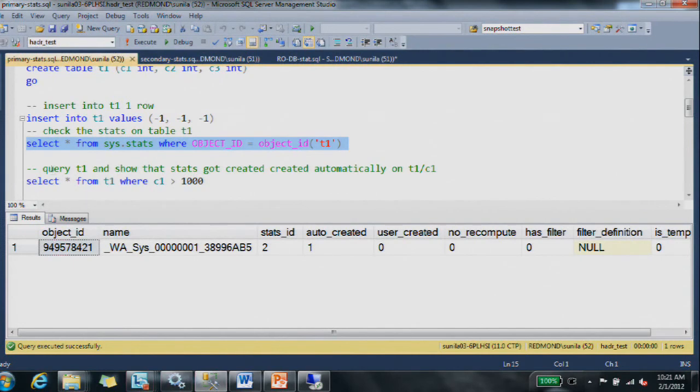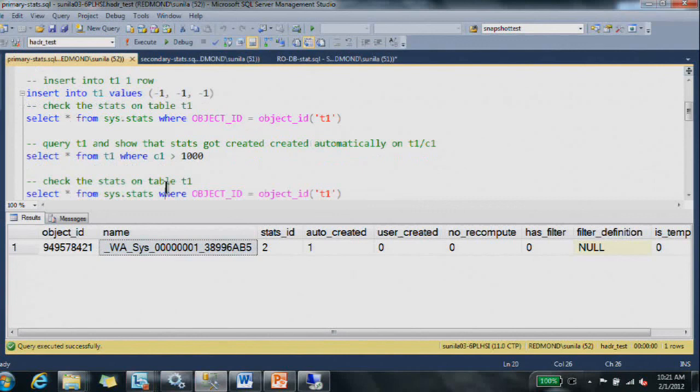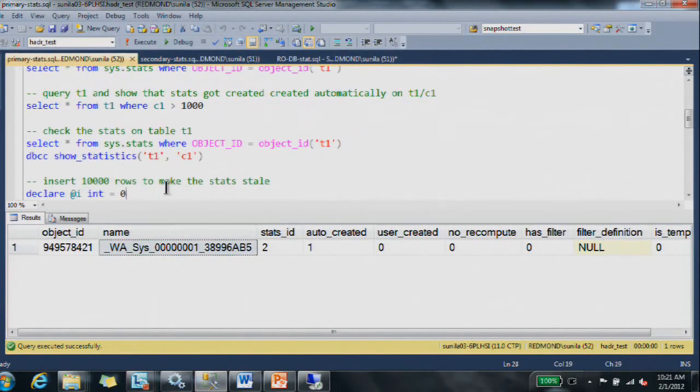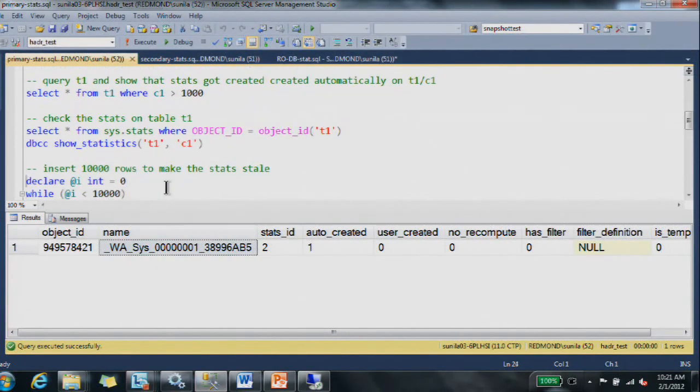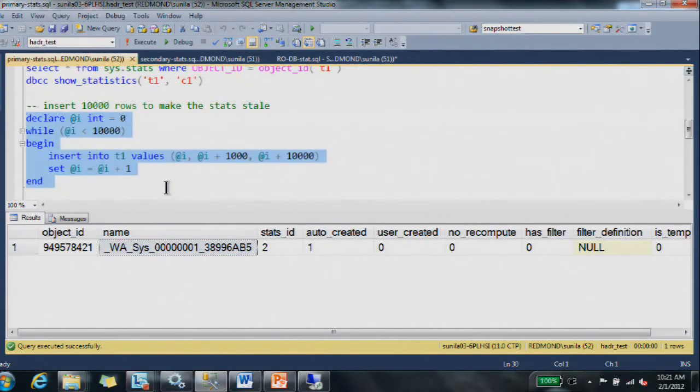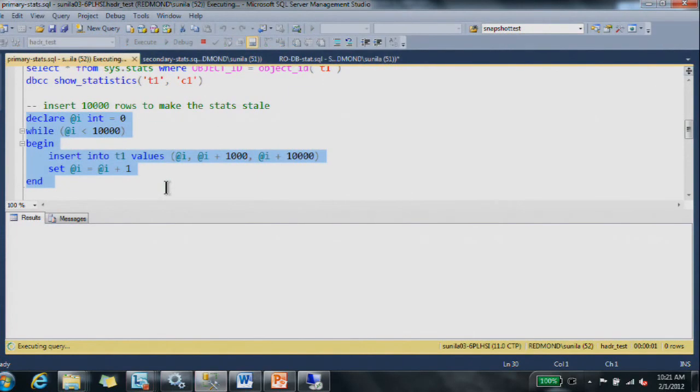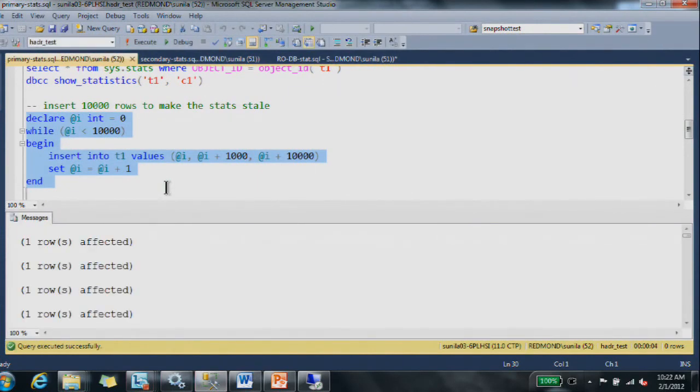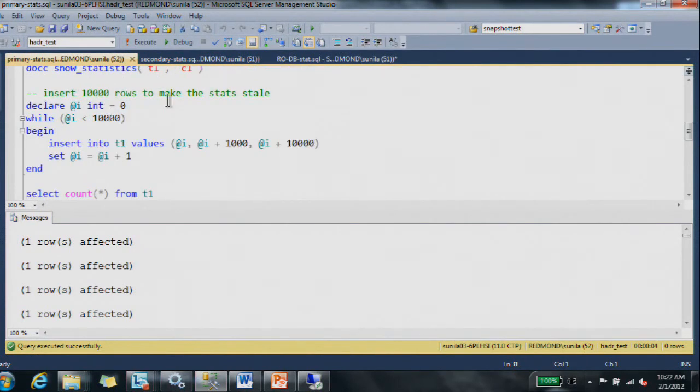And notice the name of the stats. This shows that this was an internally generated name, so this is an automatically generated statistic, okay? Now I'm going to insert 10,000 rows into this table. By inserting those 10,000 rows, obviously the stats have become stale. If I do a query, it will create the new stats, but I'm not going to do that here, okay?